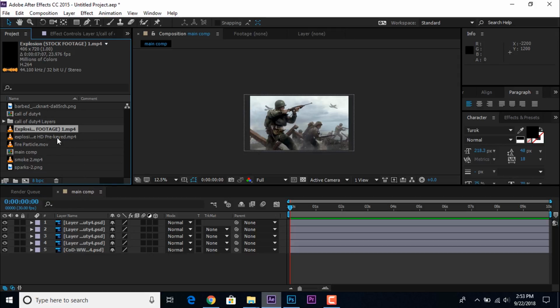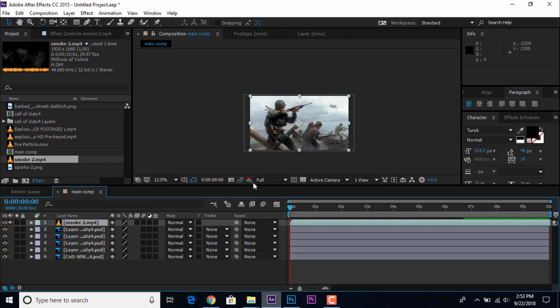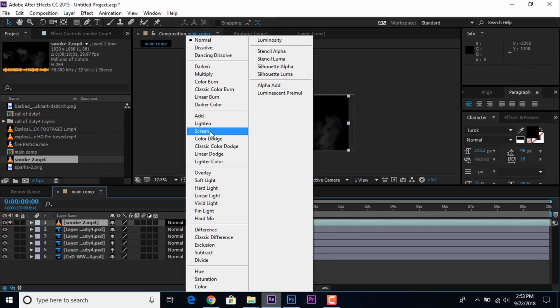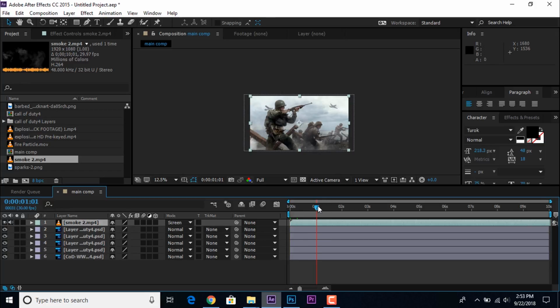You can also add some elements to make it more natural, so I have some elements here that I am going to use. This is optional. So now drag our first element, smoke footage, and change the blending mode to screen. You can see the smoke here.